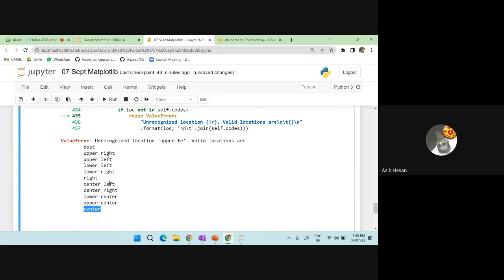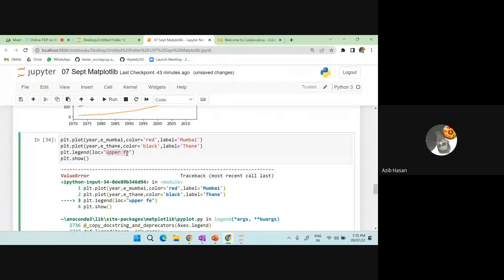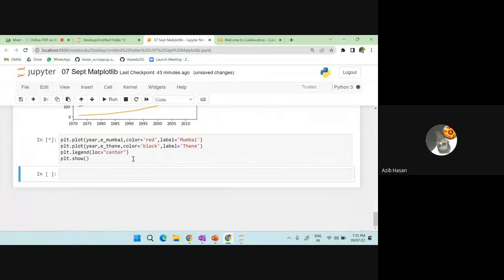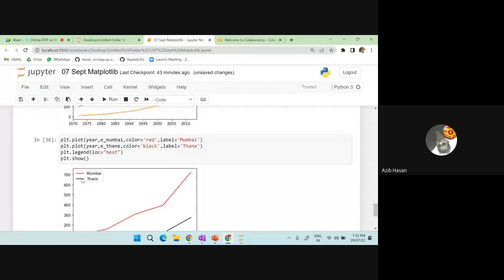So let me just put center and check, see what happens. Okay. The location of the legend, I want it as center. You'll see the legend in the center. But we know that the best position is here. Even if I don't put anything, we'll just put best. So it will take best. Or if you want some other value, you can.